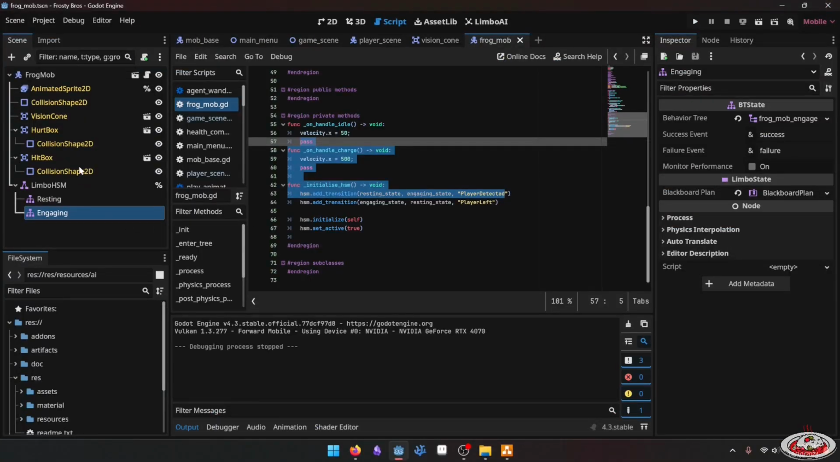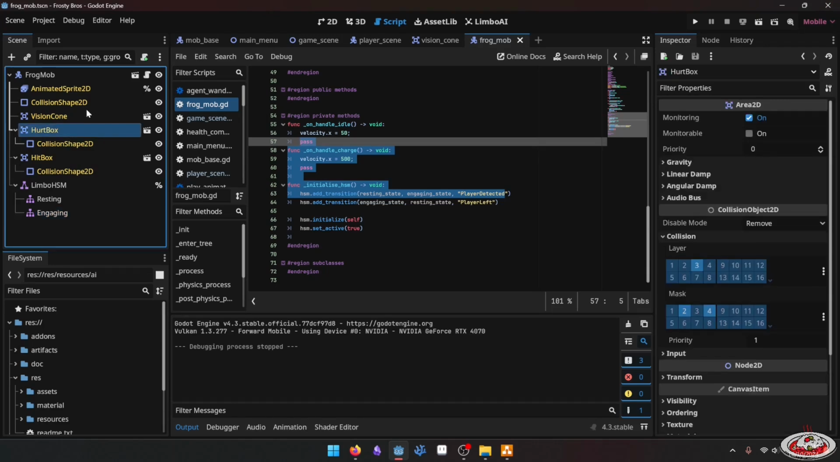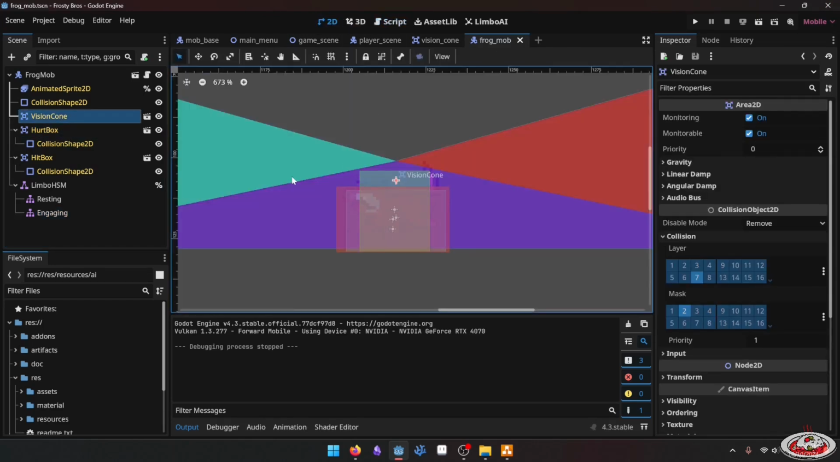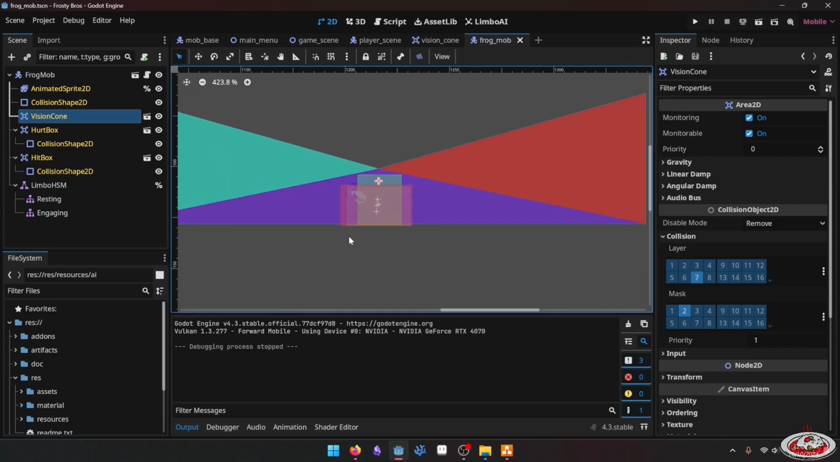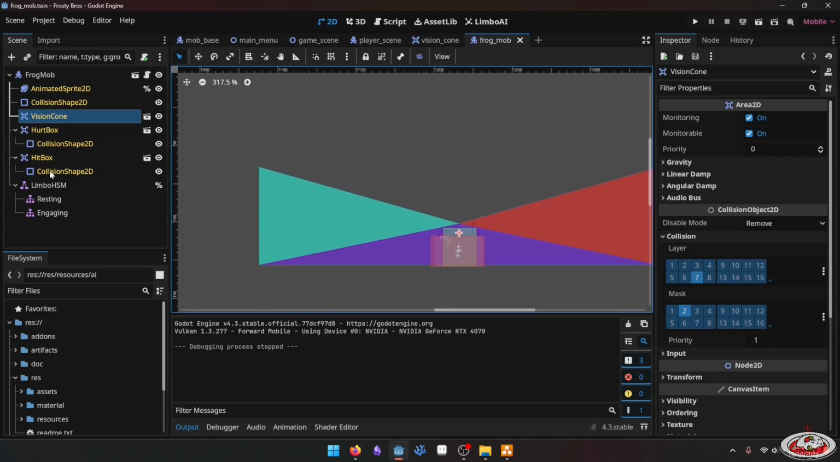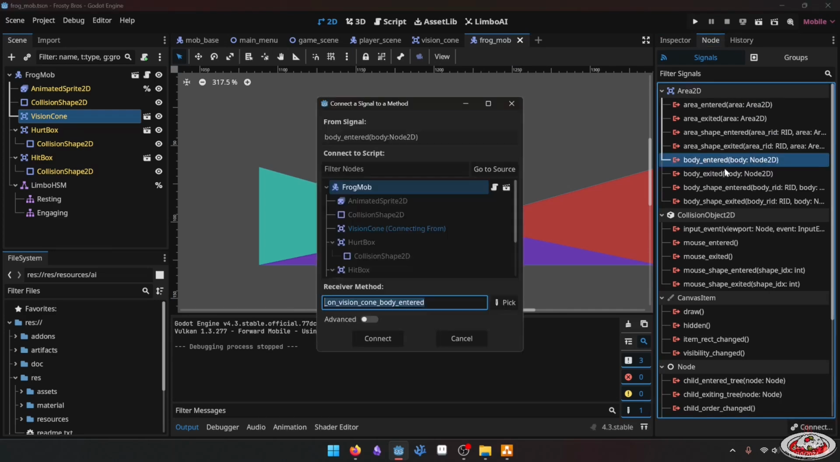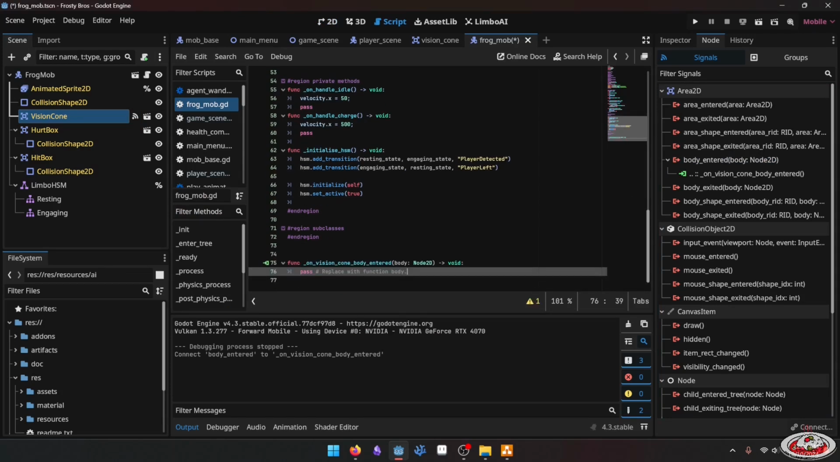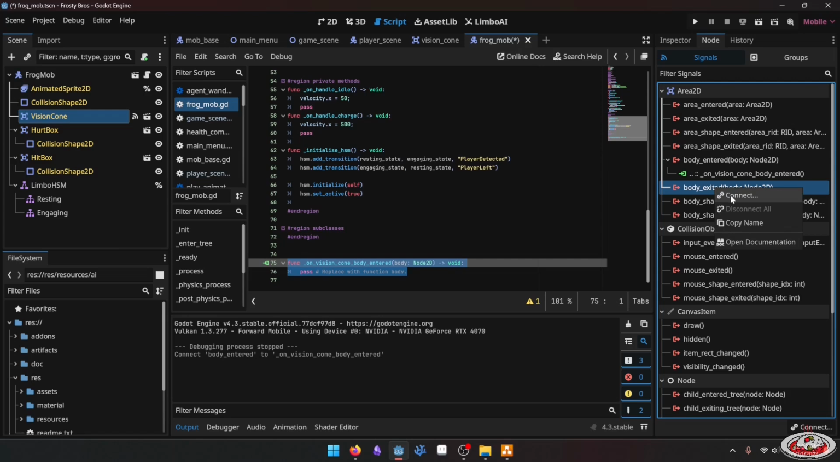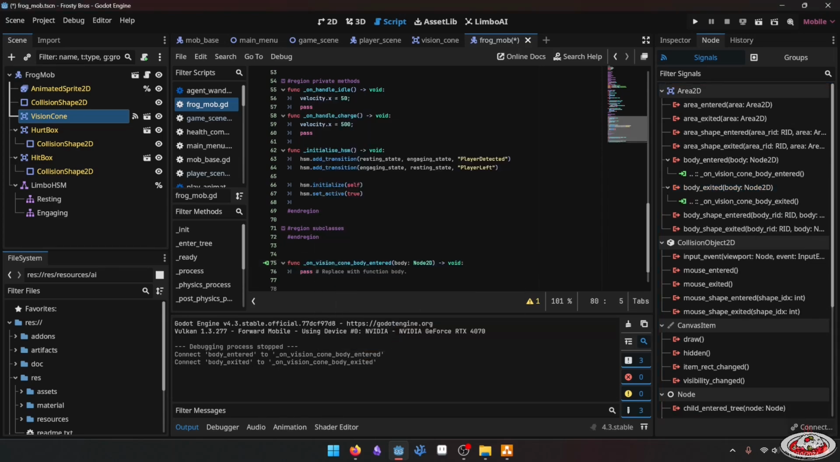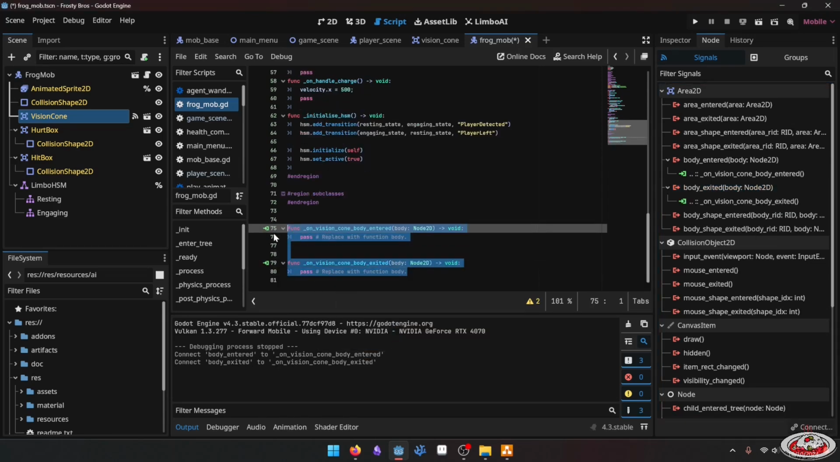So that's fairly easy to do. The reason being this polygon is the vision cone. So what I can do is I can set up the signal for body entered. And let me also do it for body exited. Okay, so now we have two methods.